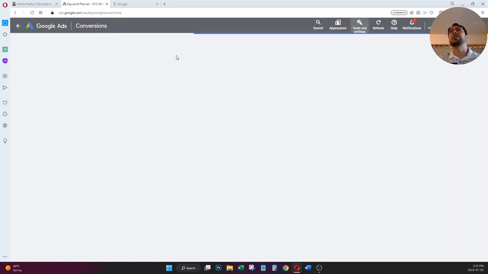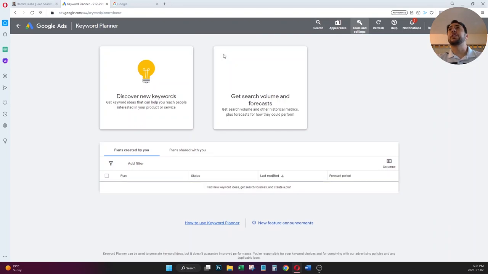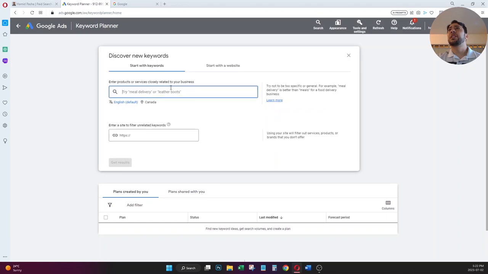There are many tools to do keyword research. This is not a complete tutorial on doing keyword research for Google Ads. It really depends on the business and campaigns what you need to use, but this is a simple one that I'm going to use, and I believe it would be enough for this campaign. Discover new keywords. For my website, let's put Google Ads specialist to see what keywords will be suggested. And in the location, I'm going to run this campaign in the country where I'm located, Canada. I press on get results.